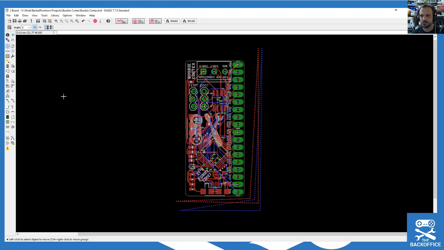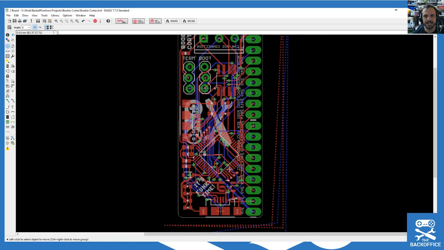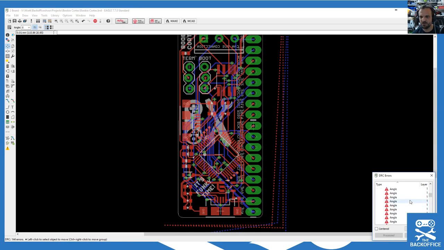Right, let's do some ground plane. So basically, I just want to show you where I've got with the board. The board's actually been all routed, laid out, everything like that. So it's going to pass the DRC check, apart from these weird ones which are saying angle. You can ignore those. Clear all.